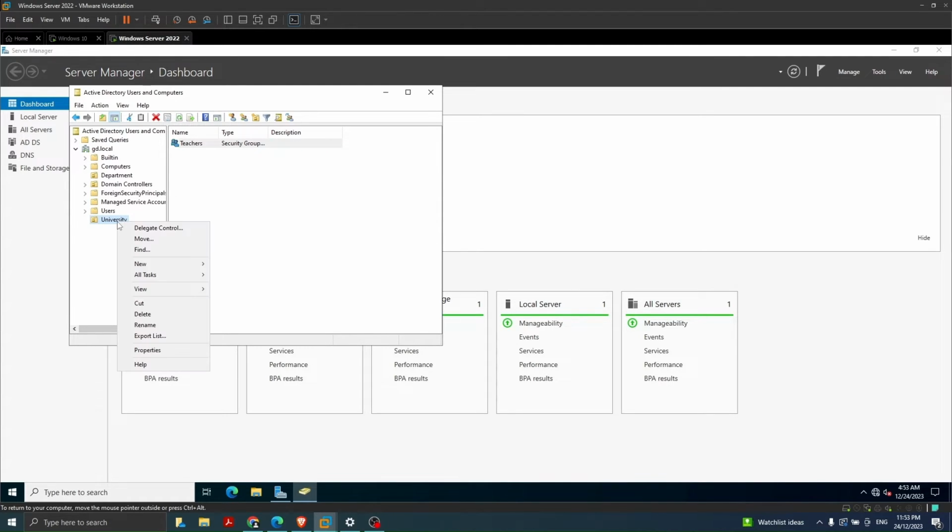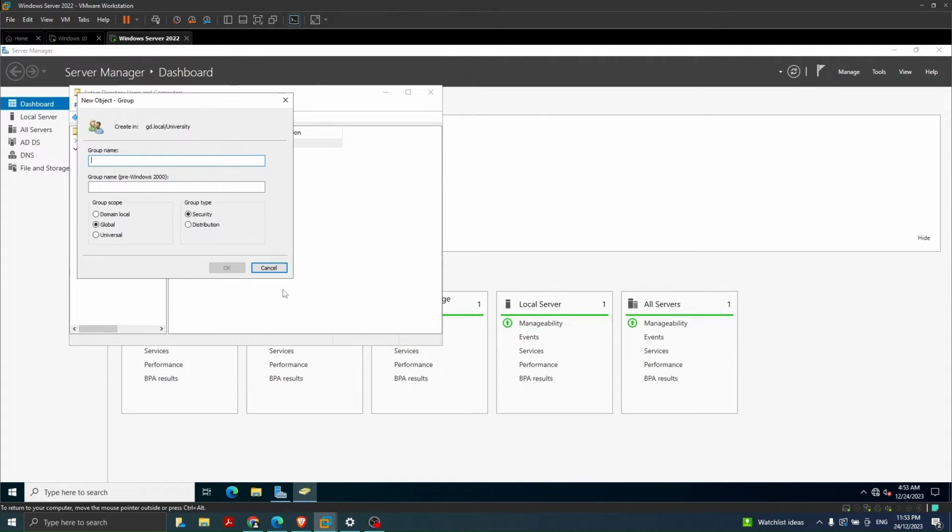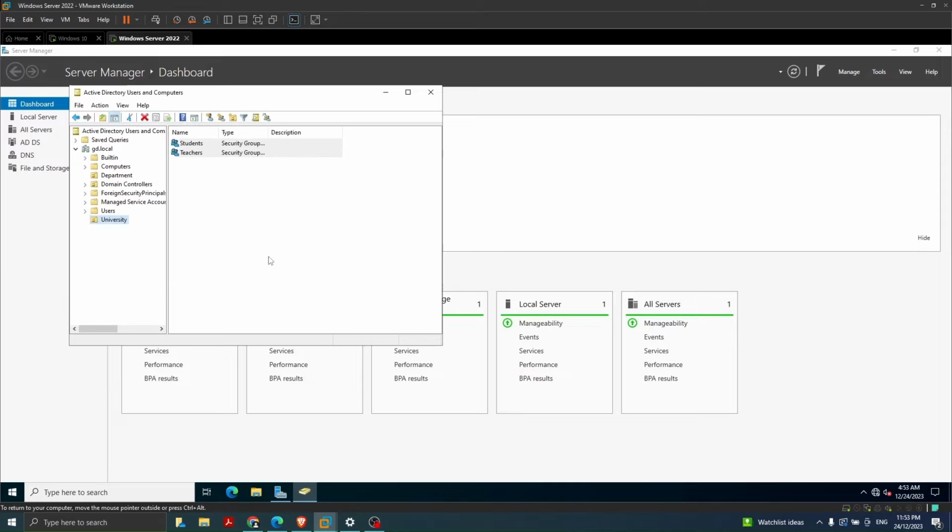In the same way, we can create our second group. For example, we can go to New, and then we can say the second group will be for students. So I'm going to say students. This will be our second group here in this organizational unit. So once we have created these security groups, we can create users within that group.